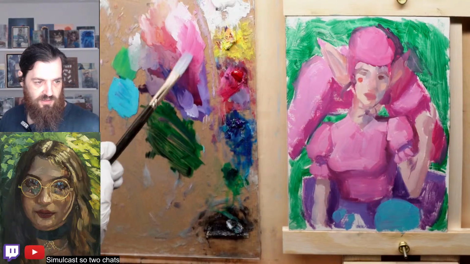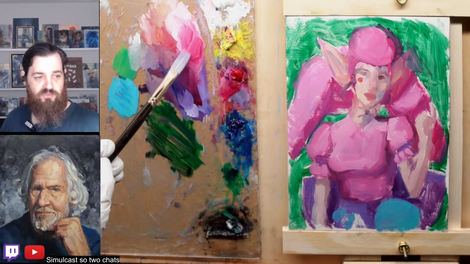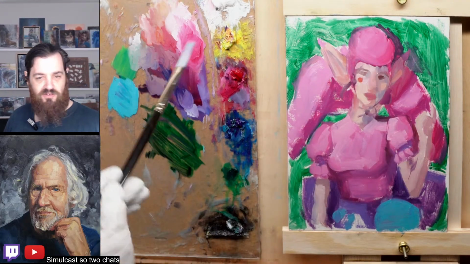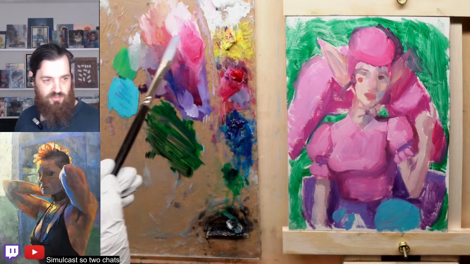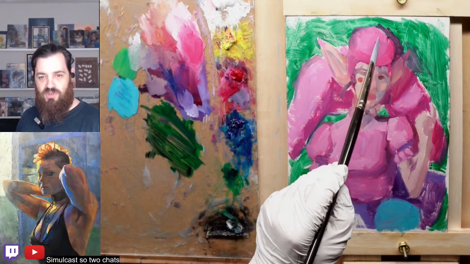Okay, I'm starting to get to the point where I probably should start using my smaller brush again. I know I've used it already, but only for the face and stuff, but I'm going to try and still use my larger brush for some of this.